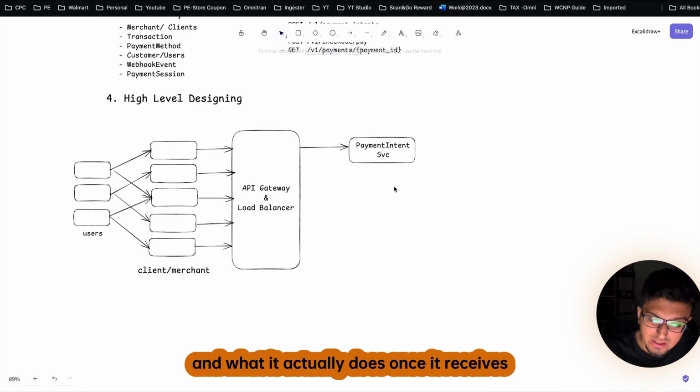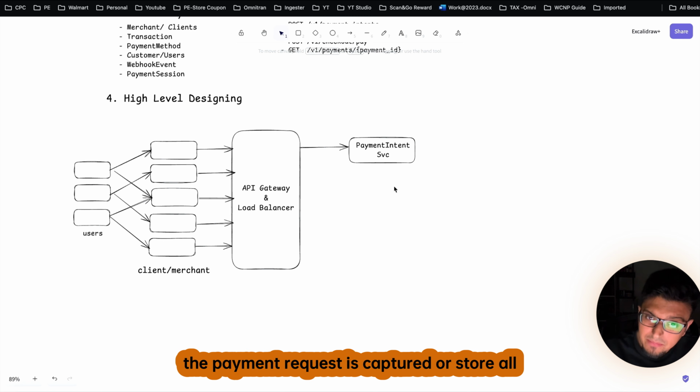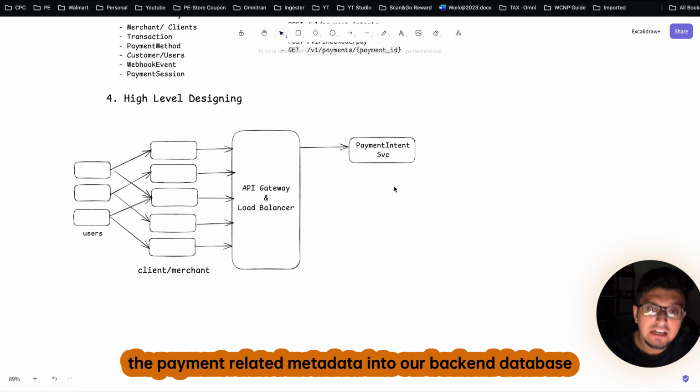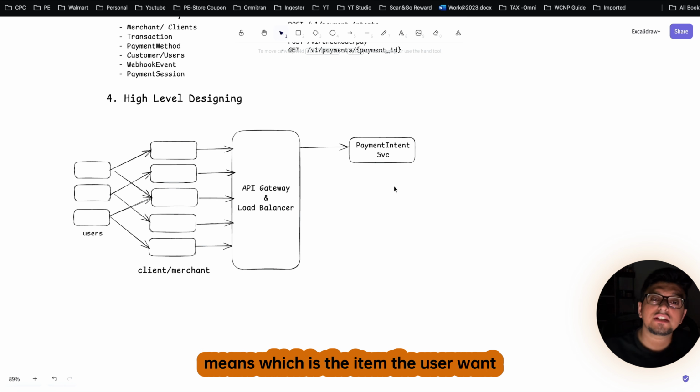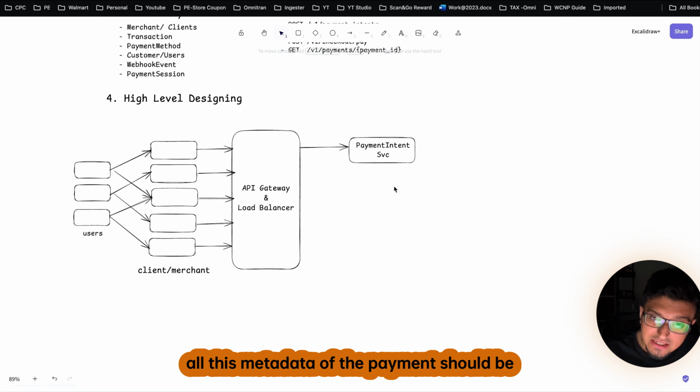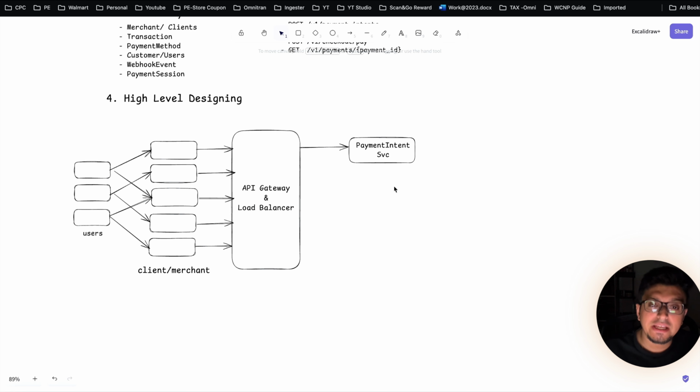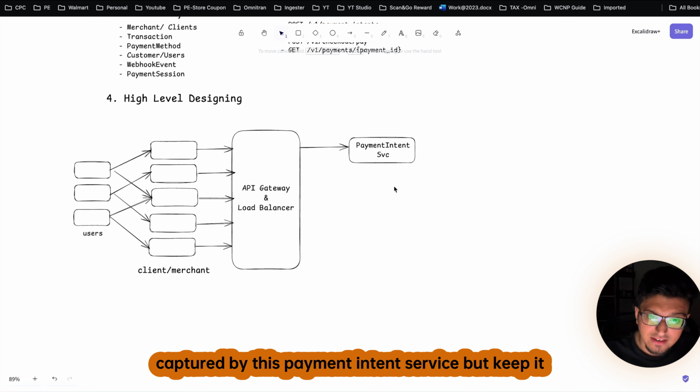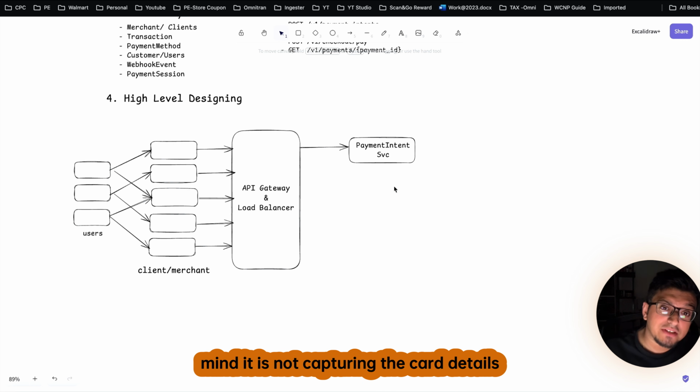And what it actually does, once it receives the payment request, it captures and stores all the payment-related metadata into our backend database. Meaning which item the user wants to buy, what amount needs to be deducted, what the currency is, and all this metadata of the payment should be captured by this payment intent service. Keep in mind, it is not capturing the card details.